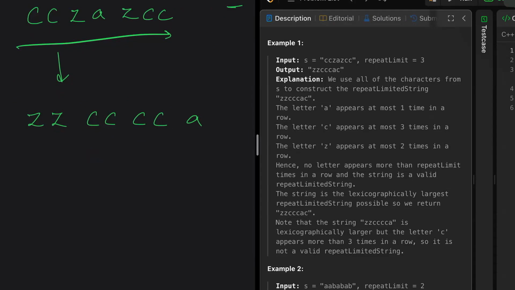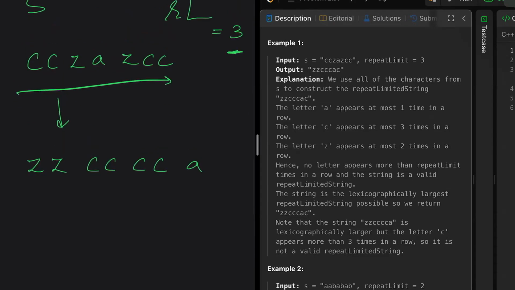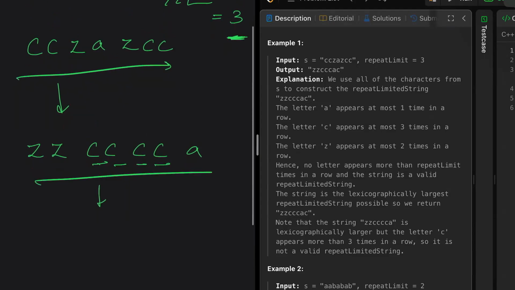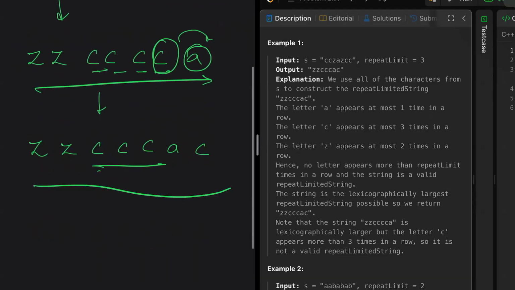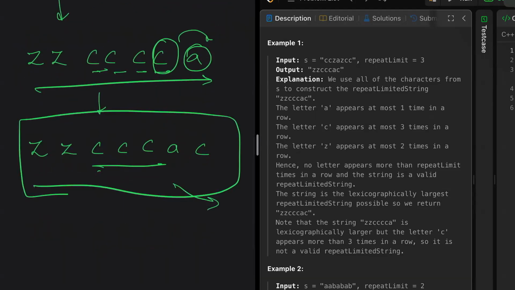But there's a problem here, that we want characters not more than the repeat limit of times adjacent to each other. So if you see here, C, C, C, C, these are 4 characters which are the same and adjacent to each other, and we have the repeat limit set to 3. So even though this is the largest lexicographically ordered string, we would need to go a bit lower than this by making it C, C, C, A, C. So what I did was I moved the C to a different position and I put an A such that these characters do not occur more than the repeat limit times. So this is the final string that we need to return, and it's lexicographically the largest.